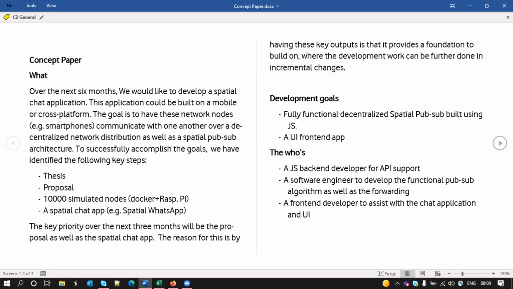We want a software engineer to, well, in this case, me, but just the person that develops the functional pub sub algorithm as well as the forwarding. And then the front end developer as well to assist with the chat application, as well as the UI.